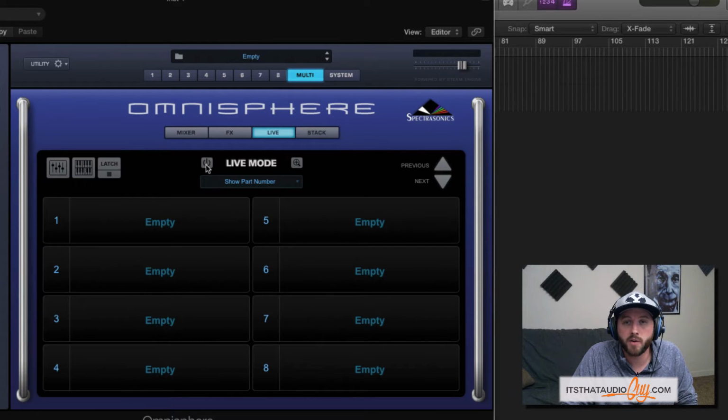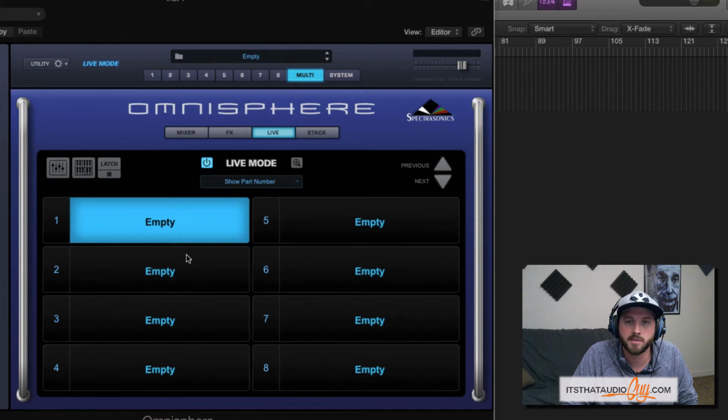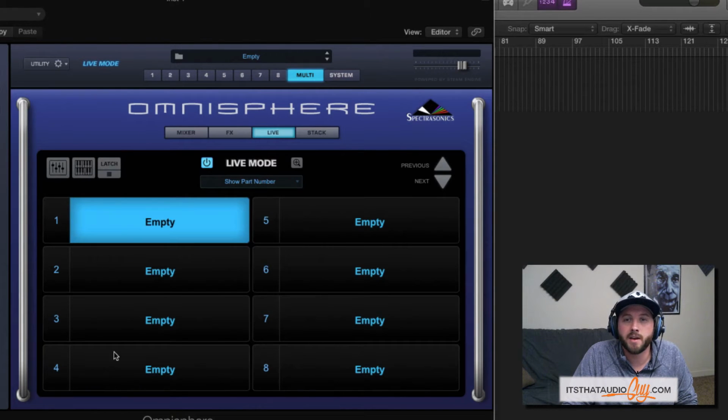So what live mode does when you activate it is you can see these different tabs representing the patches. When you've loaded patches in, it allows you to change from one patch to the other quickly just by clicking on the patch tab like that. You can change back and forth really easily. This is a million times better than being in the mixer window and trying to manually mute patches out or solo other ones. It's all in one place right here in the live mode window.